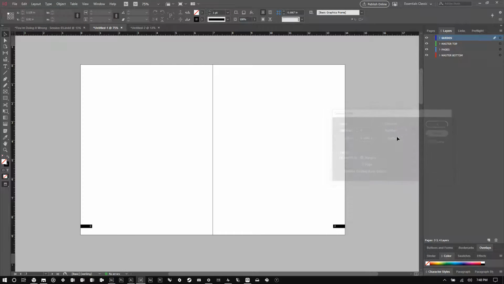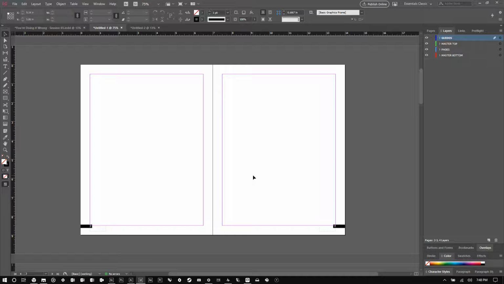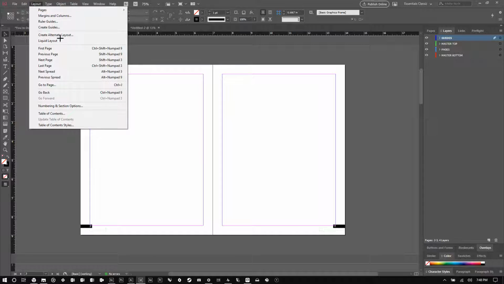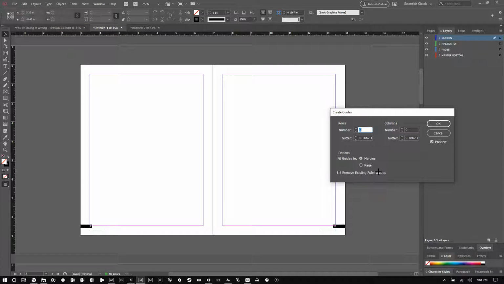And so here, I'm going to create the organizational grid structure that I'm going to be working with in the publication. Right now, the preview is set to on. If you hit W, you'll see the working preview, which shows you the margins and will show you the guides. So W is the toggle for that. So I'm going to turn the working preview on, go over to layout and create guides.